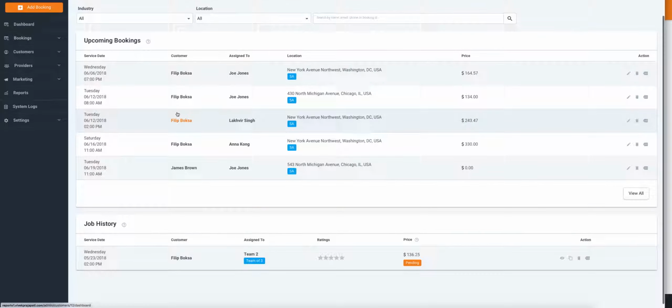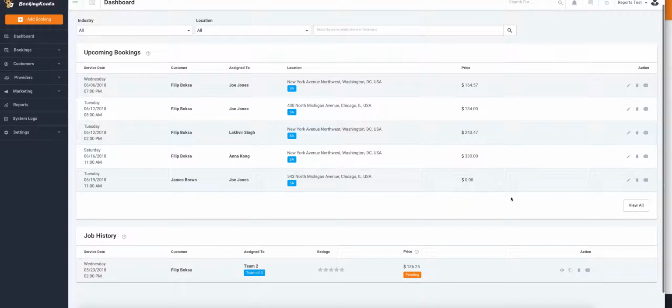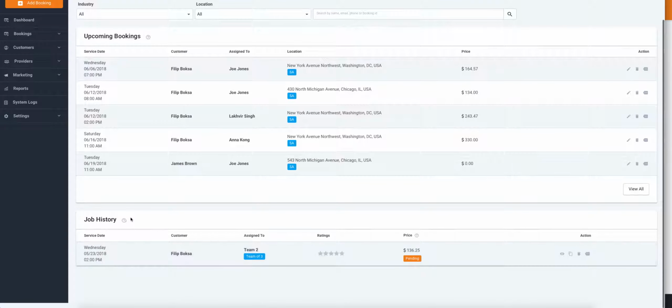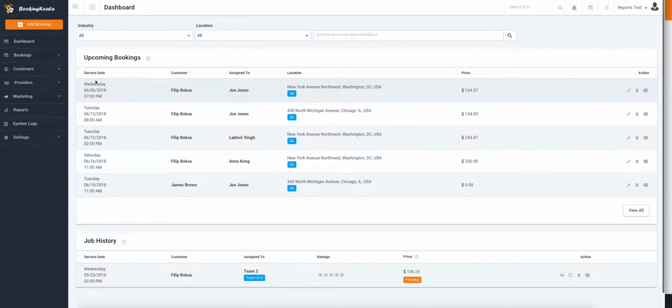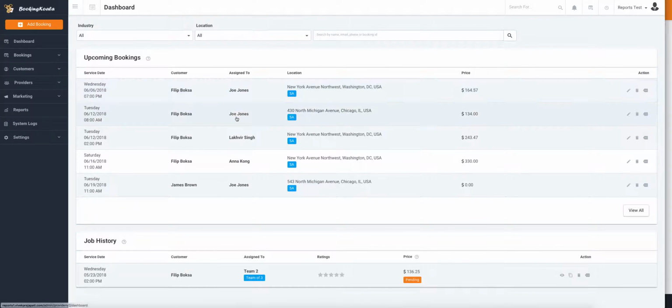By default, you'll be able to see 5 upcoming bookings and 5 bookings in the job history. Currently, I have only one added in the whole system, so that's why you only see one, and it would basically look like that. In the upcoming, you'll see the date when it's occurring and the customer's name, and you can click on these to go to the customer or to the provider themselves. You can also see the location.